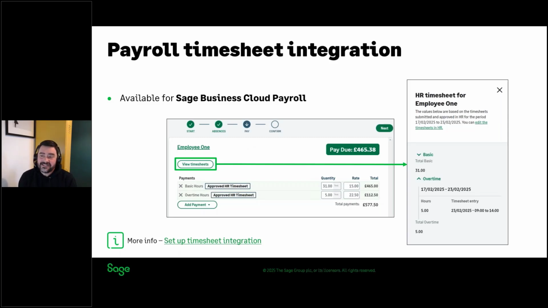And last of all, I just want to mention the new payroll timesheet integration feature, which is available for our Sage Payroll Cloud product, the one you access via a browser, also known as Sage Business Cloud Payroll. If you have the timesheets module included in your payroll package, it is now possible to configure payroll by mapping various payments to hours and overtime, and you can then get the timesheets to feed the hours directly into the pay run process. So that is probably the most recent feature in Sage Payroll.